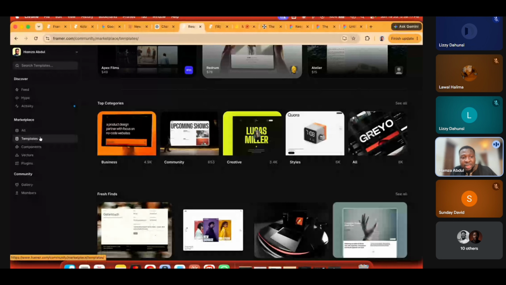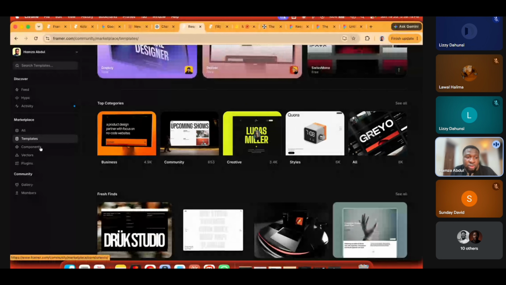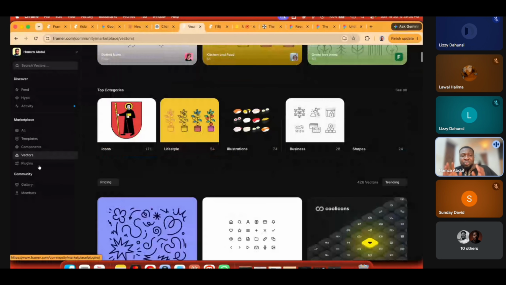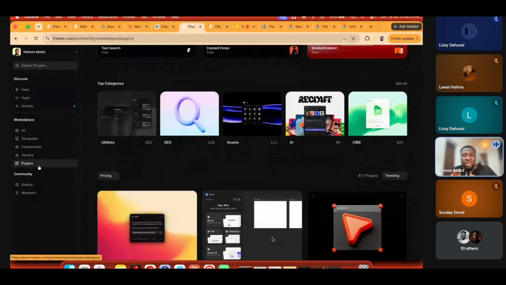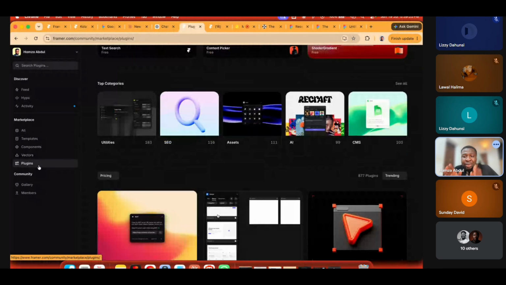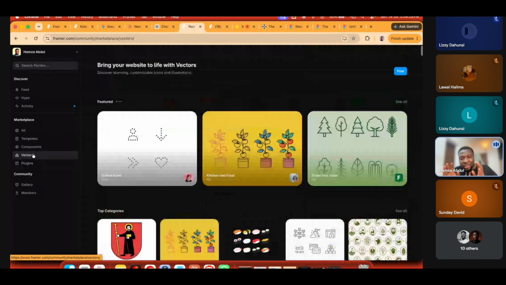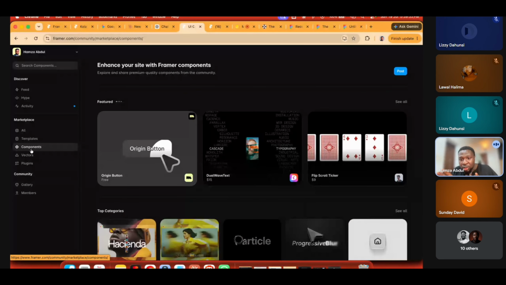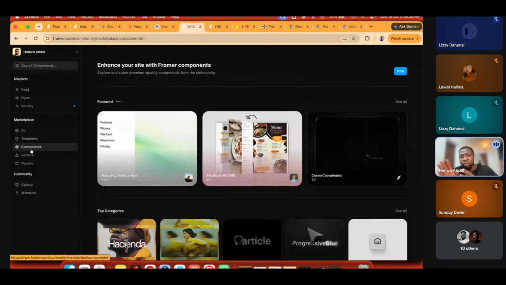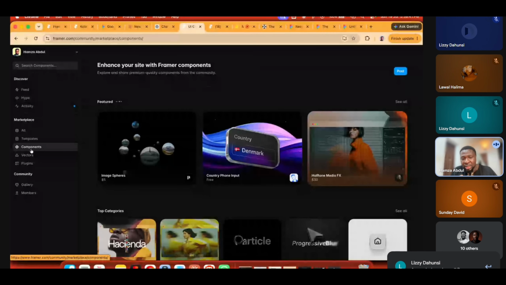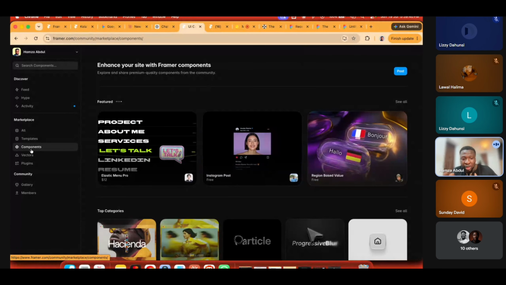You know, there's templates here, there's components, there's vectors, there's plugins. One of the businesses in Framer is that it's not only templates that you can sell. You can actually make plugins and sell them. You can make vectors and sell them. You can make components and sell them as well. So you can also come to all of these places and look at this. Maybe you are building a project now, and you might find a very interesting component that will work for you. You can either pay for it if it's a paid one, and if it's a free one, you copy it and you go and use it, right?